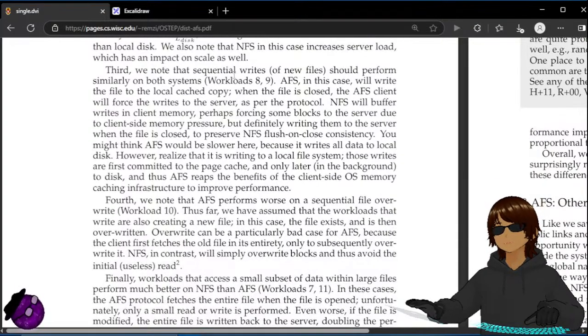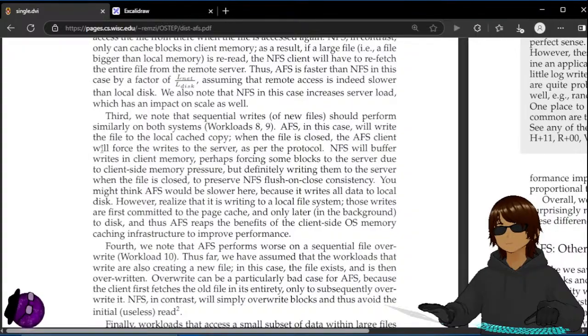Third, we know that sequential writes should perform similarly on both systems. AFS in this case will write the file to the local cache copy when the file is closed. The AFS client will force the writes to the server as per the protocol.